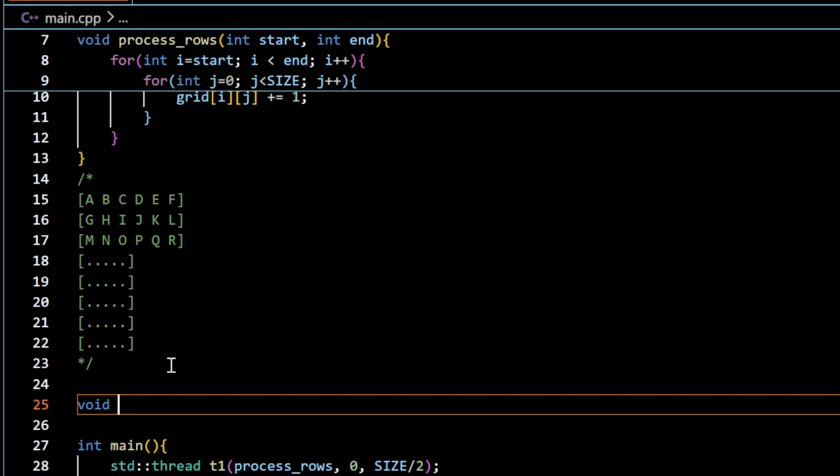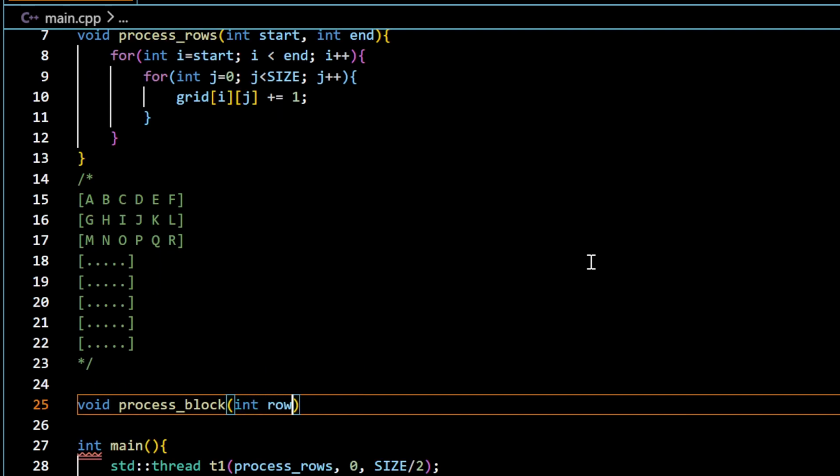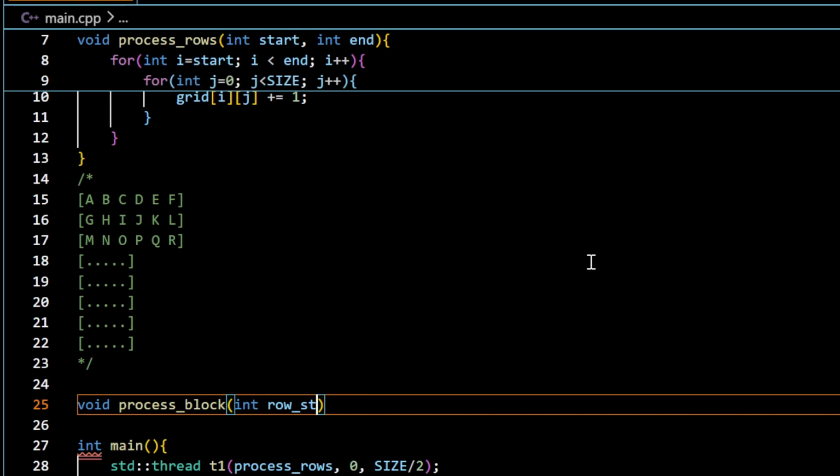So call it processBlock, and in this case we want to specify a start and end for rows as well as a start and end for the columns. So int rowStart, int rowEnd, int columnStart, int columnEnd.